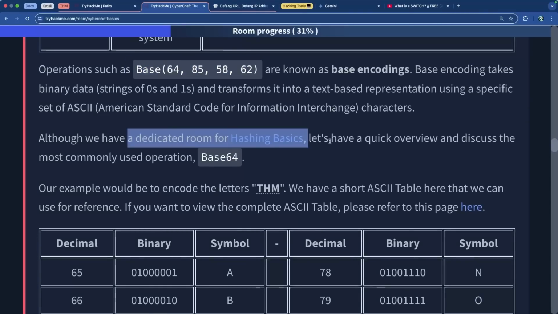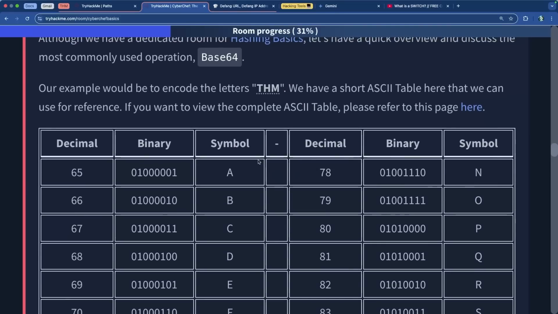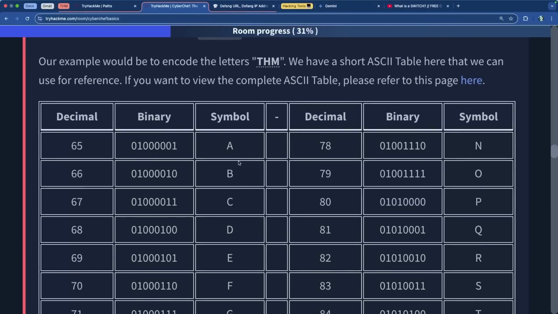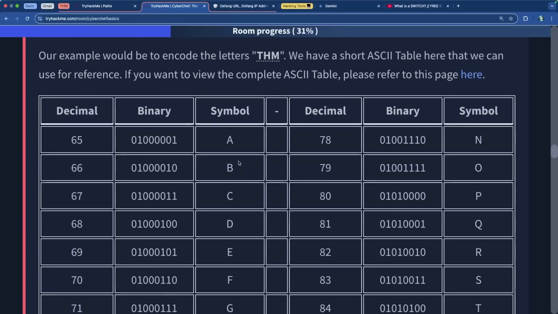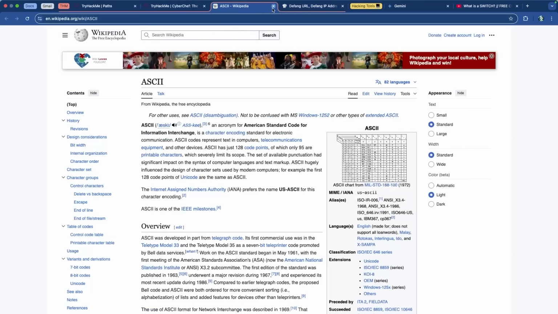We have a dedicated room for hashing. We can also look at the various commonly used operations, which is the base64 encoding. I'm really not going to try to explain this because usually my own brain starts to crash when I try to explain these things in the clearest way. If you want to view the complete ASCII table, you can go to the ASCII table page available at this link, which is essentially their Wikipedia page.